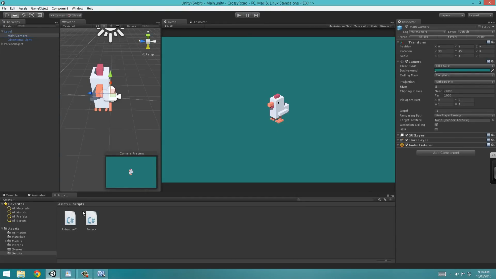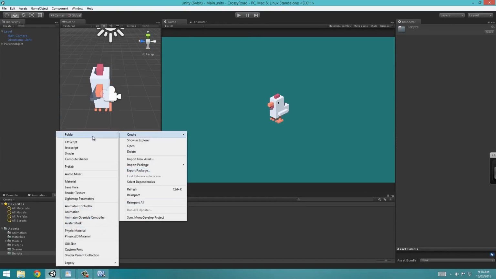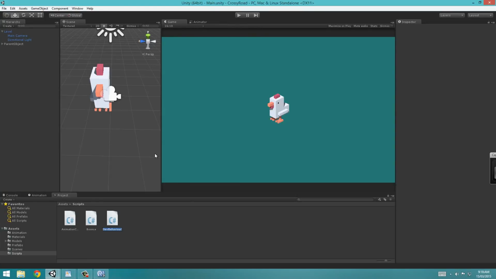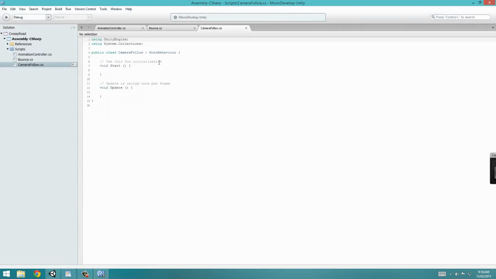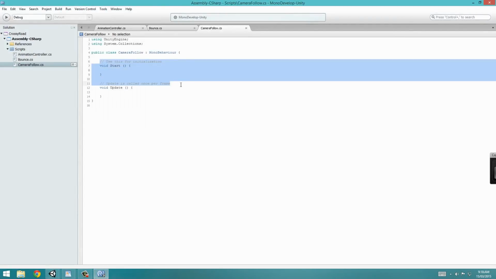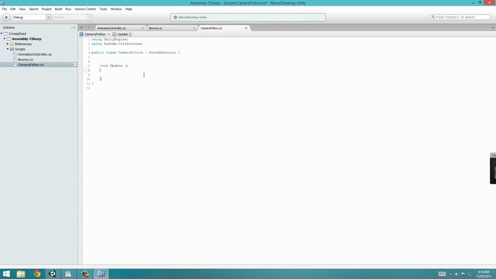So now what we're going to do is make it so the main camera follows the chicken. So we're going to go into our project window and in our scripts folder create a new C# script, and I'm going to call it CameraFollow. But you can name it whatever you want. Now double click on this to open it up in MonoDevelop, and to begin with we can already just delete the void Start. This is going to take barely any code, but it's going to do quite a lot.